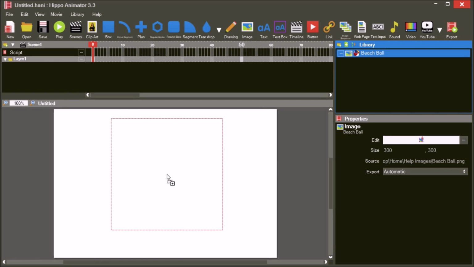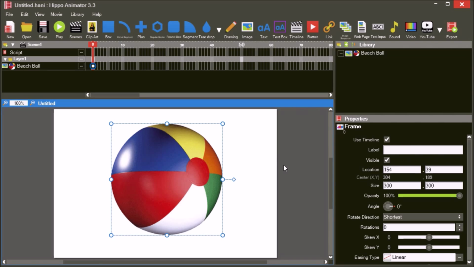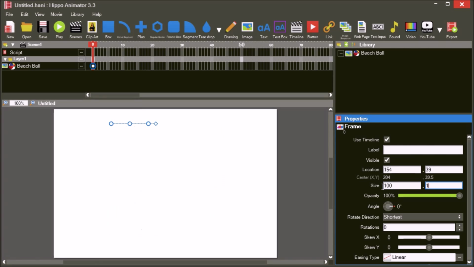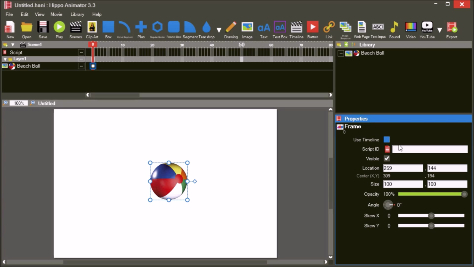Drag the beach ball to the editor and change its width and height to 100. Turn off the timeline so the ball can be controlled using script, and set the script ID to ball.